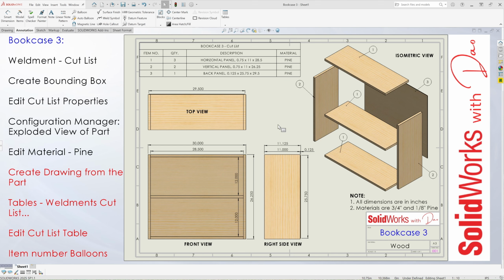Bookcase 3 consists of 6 panels and 3 different items. The first item is the horizontal panel. There's a quantity of 3. The size is 11 inches wide by 28 1/2 inches long. The second item are the vertical panels, on the sides, and they're 11 inches wide by 26 1/4 inches high. Then the third item is the back panel, and that's 1/8 of an inch thick, 25 3/4 of an inch high by 29 1/2 inches wide.